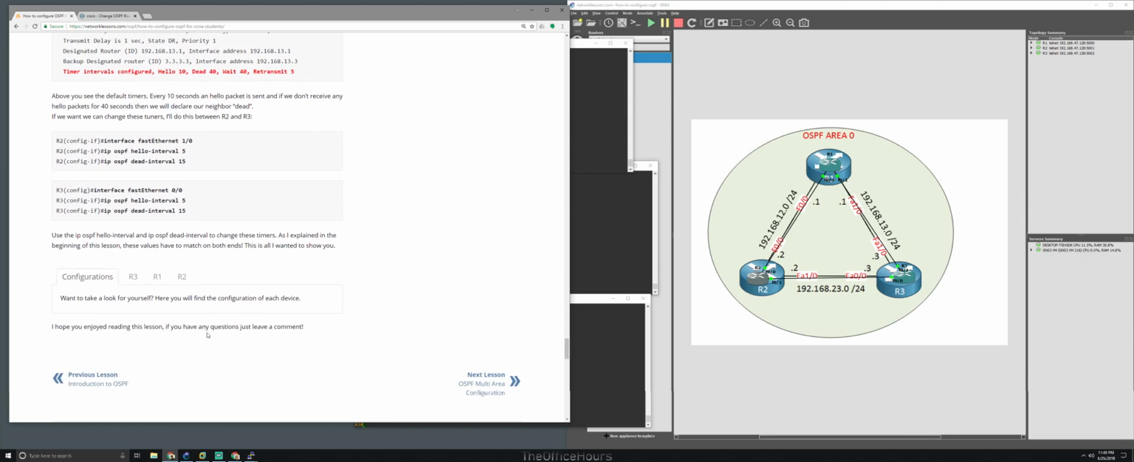Alright, it looks like we can configure the dead and hello timers per interface. Alright, cool.